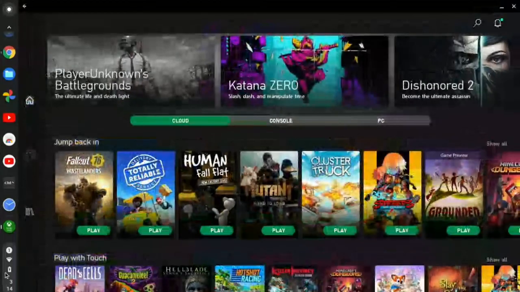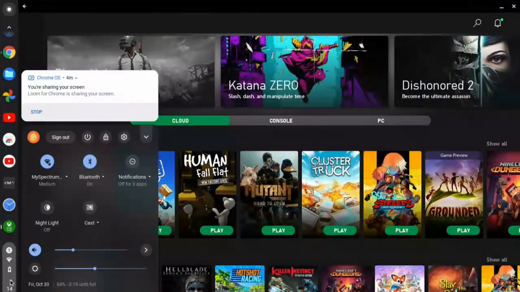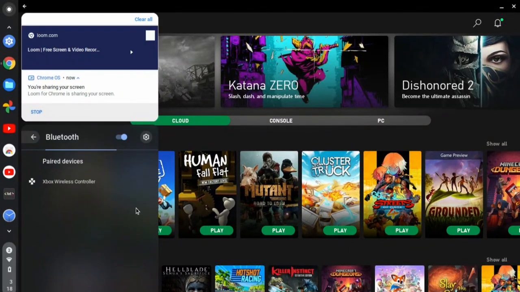All you gotta do is go down here to your taskbar, press any of these buttons down here, and then go to Bluetooth. Find your Xbox controller and then just go ahead and connect to it. Now, I'm not going to connect to it because I'm not using it right now, but just go ahead and connect to it. Once you get in the game, it should work.